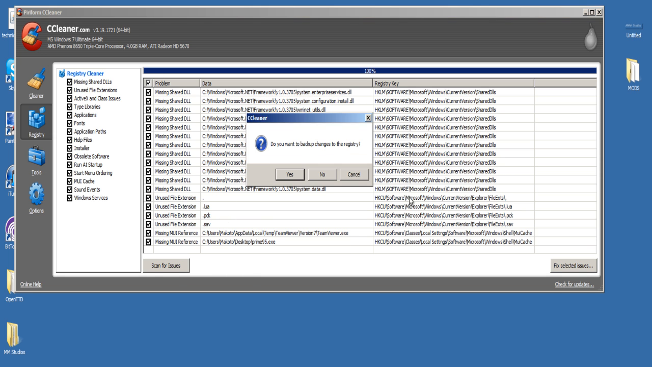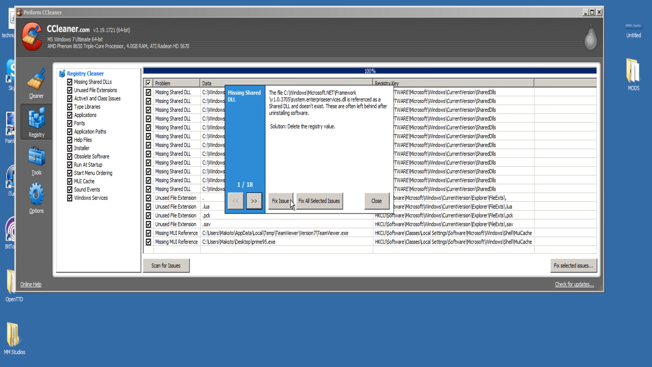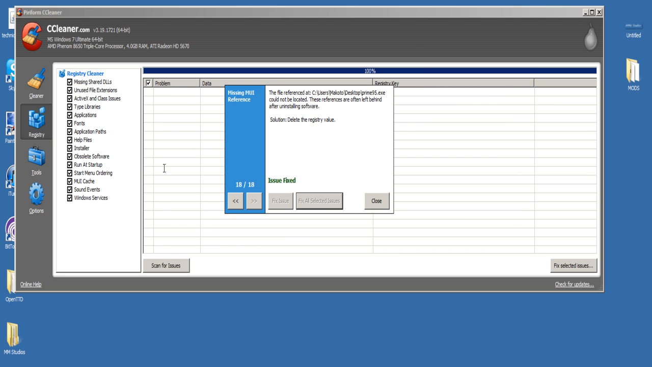Fix selected issues. Do you want to back up the registry? If you click yes, you'll back up the previous registry and you can reload the registry data later on. I'm going to click no. I'm going to fix all selected issues and click close.